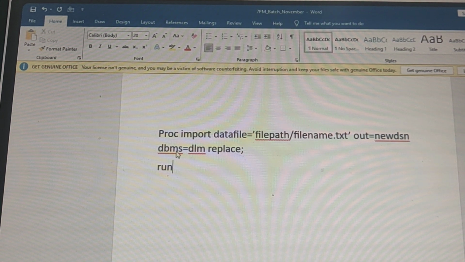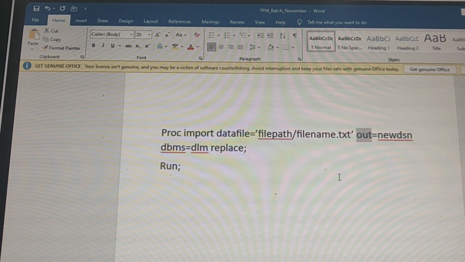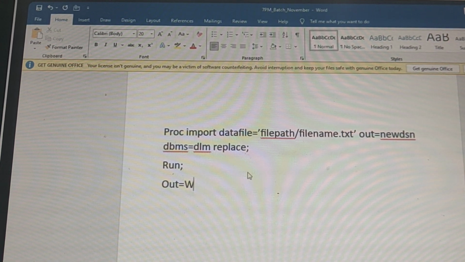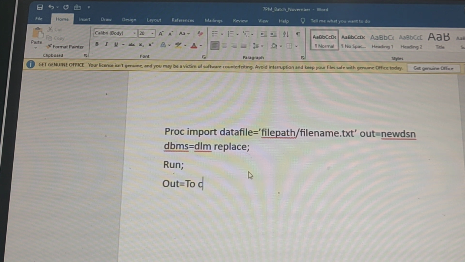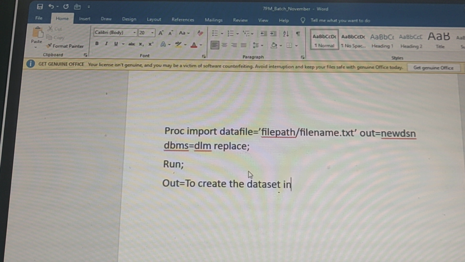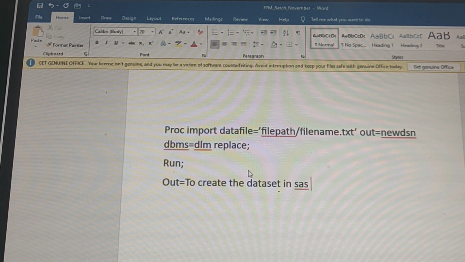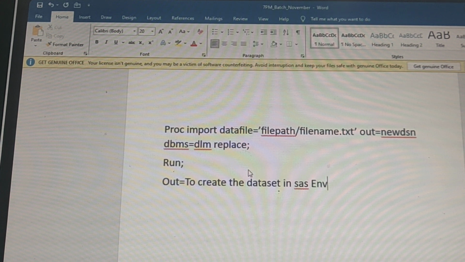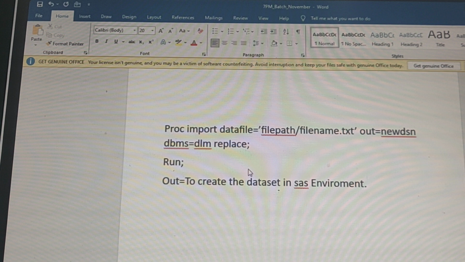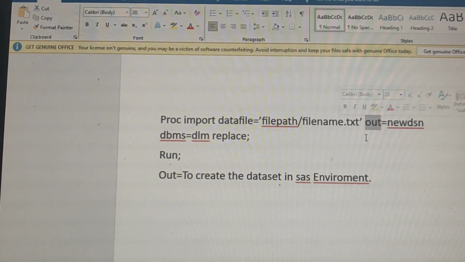So this is my syntax here. Here out is one statement actually. What is the purpose of the out statement? By using the out statement we create the new data set in the work library, in the SAS environment. That purpose will be used to create the data set inside the SAS environment here.